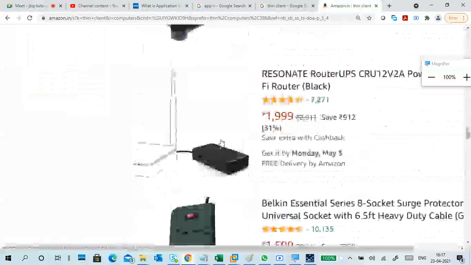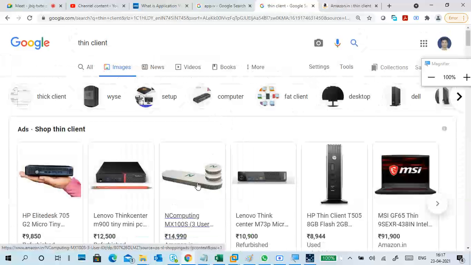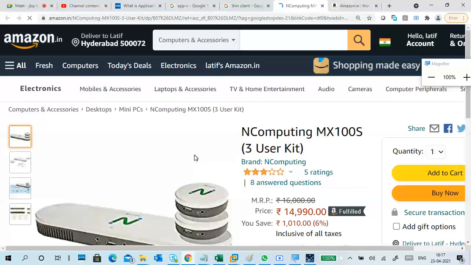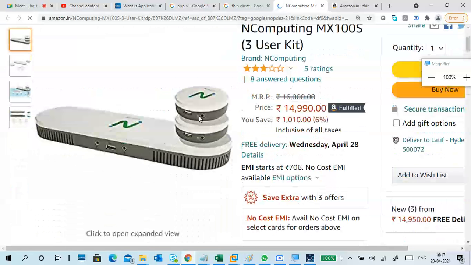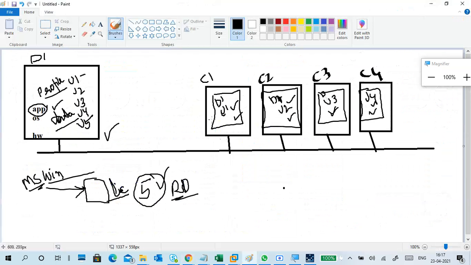This is also N computing. So to complete the setup, this big one is for the main PC. These two are for the remaining desktops. You just have to connect your keyboard, mouse, and monitor. That's it. So I can reduce the cost of the actual desktop.